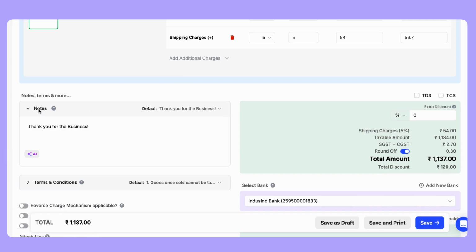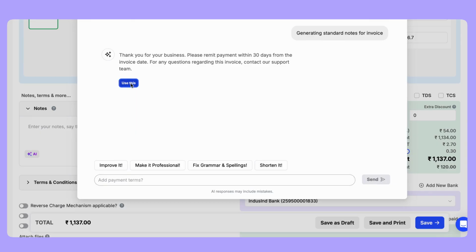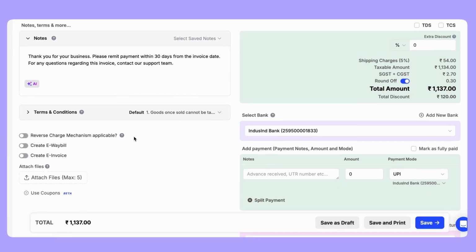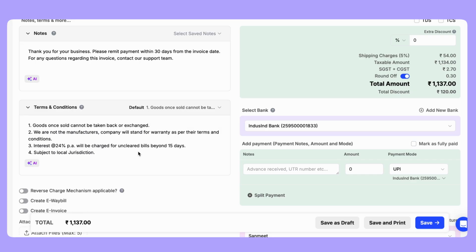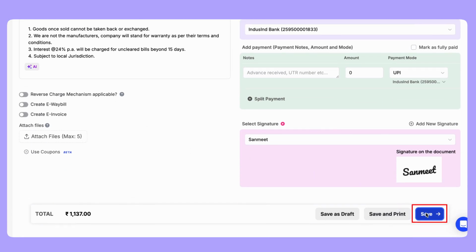Additionally, you can add notes either manually or using AI assistance. I'm choosing the AI option here. Similarly, terms and conditions can also be added. Once all the required details are filled in, click Save.